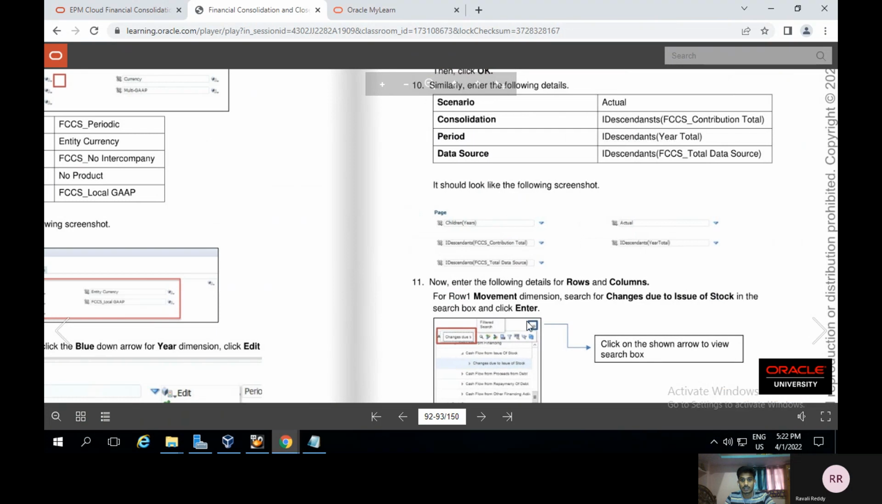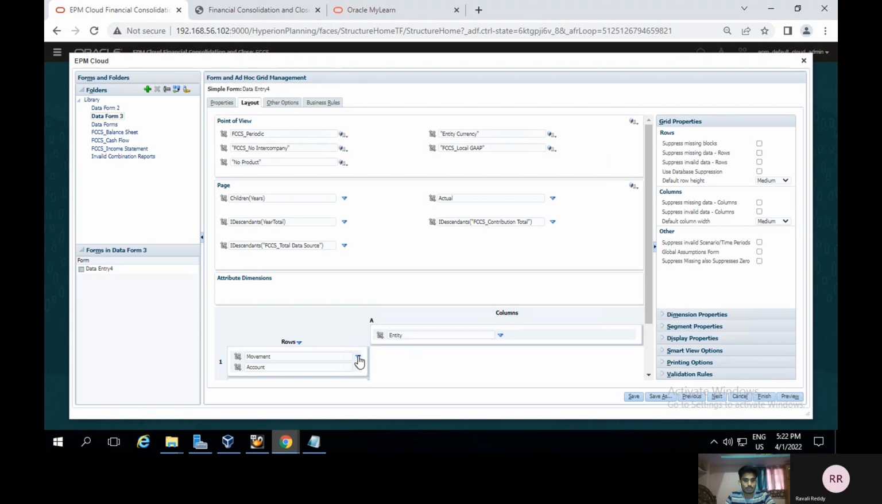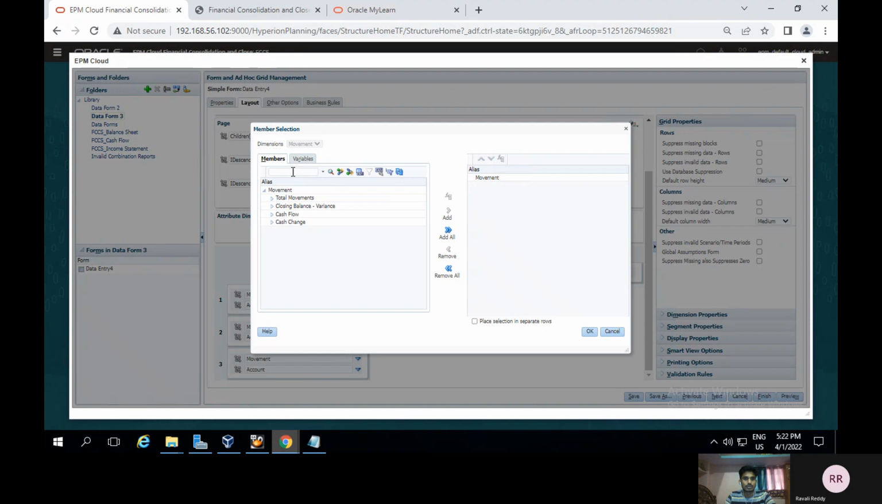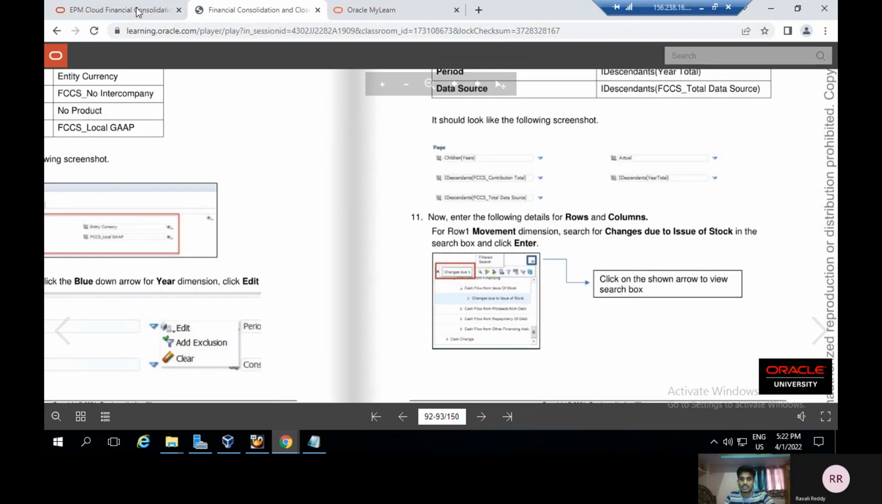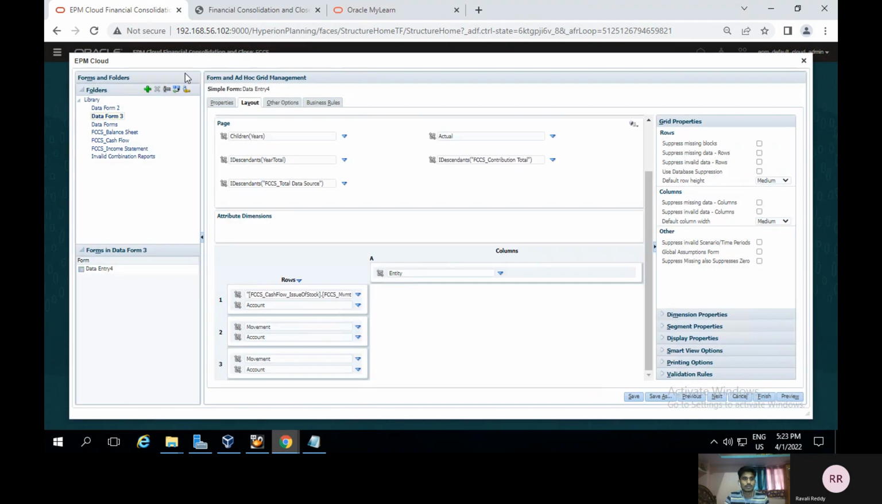It should be like that. Now enter the following details for the rows and columns. For row 1 movement dimension, search for changes due to issue of stock. So let me go to the application. I'm going to select the movement in the first column. The name is changes due to issue of stock. Let me search for this. I'm going to select the changes due to issue of stock. Click OK. So let me go to the activity guide.